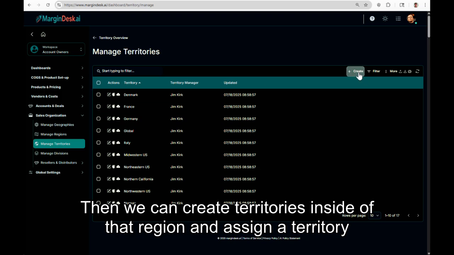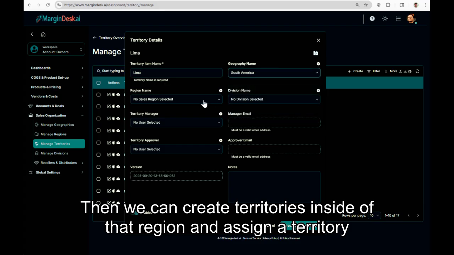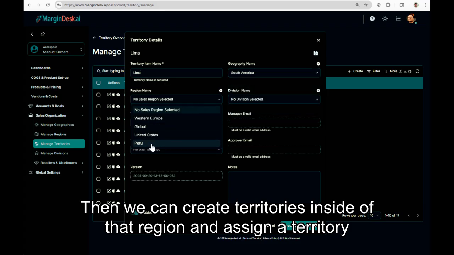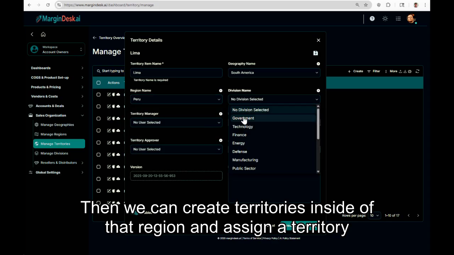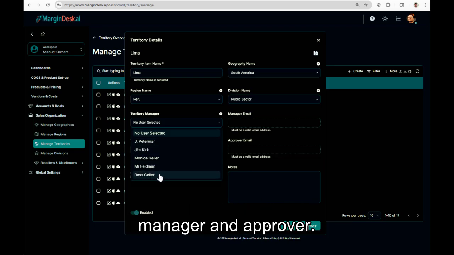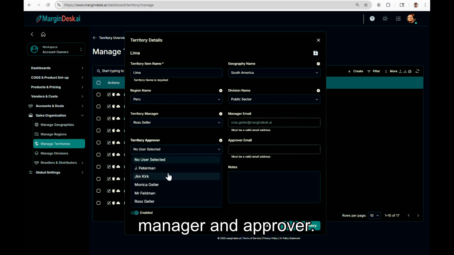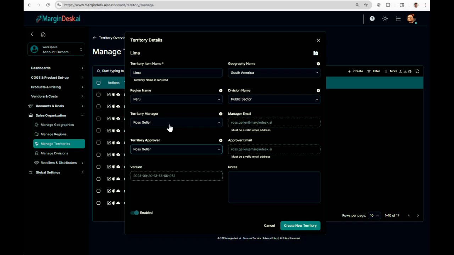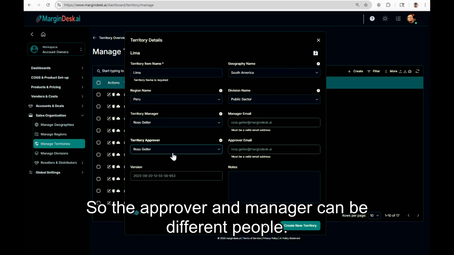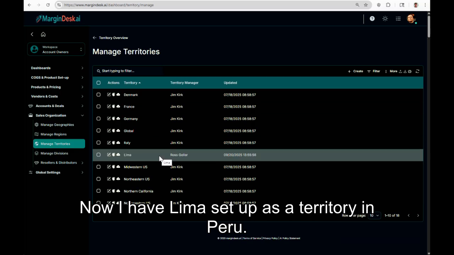Then we can create territories inside of that region. And assign a territory manager. An approver. So the approver and manager can be different people. Create the new territory. And now I have Lima set up as a territory in Peru.